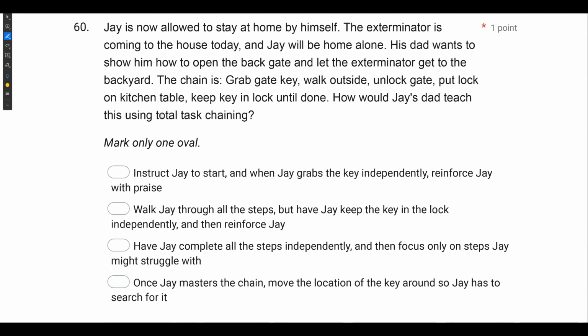All right, we have a term here, so let's define that. What is total task chaining? Total task chaining is when we teach the entire behavior chain all at once. We need to teach this entire chain to Jay and then just focus on the steps he might struggle with. This is a long question, right? There's a lot going on. But all we're really worried about is how does Jay's dad teach using total task chaining?